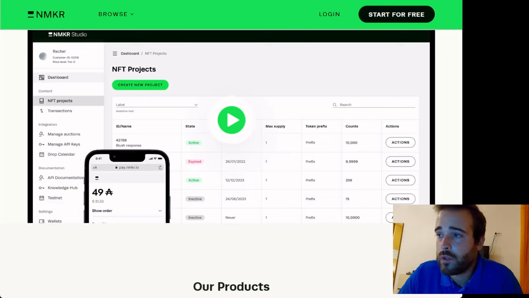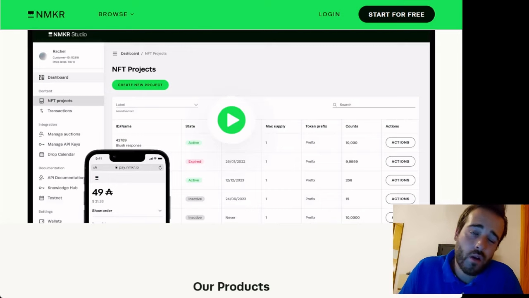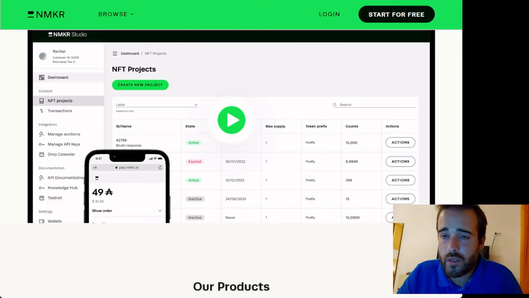And the cost is variable. It will depend a lot on how many NFTs you want to mint. And I do think there's a chance you can negotiate something directly with the platform. A really cool feature about NMaker is that you can allow users to come and mint NFTs using cryptocurrency, ADA, and other cryptocurrencies they have on the platform.